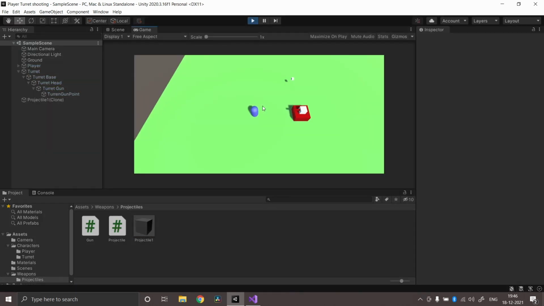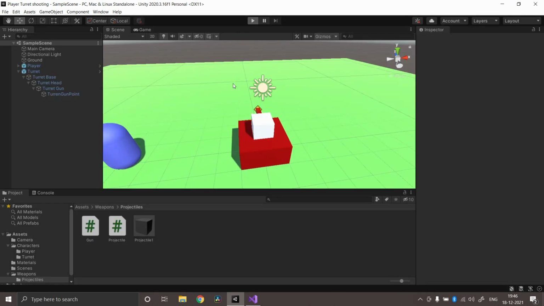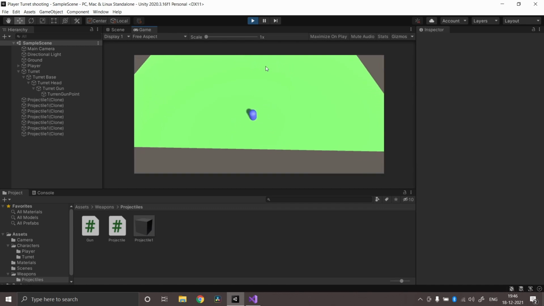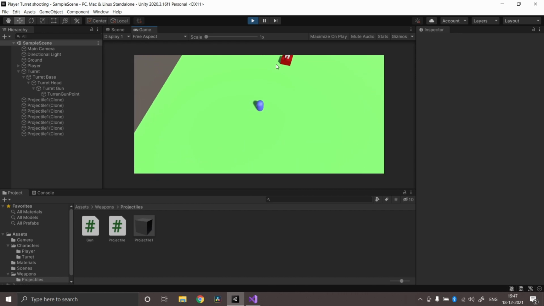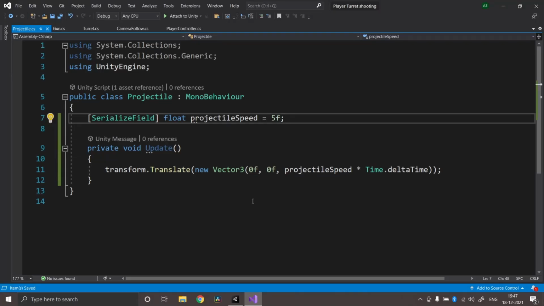I'll save, and then you can see that the projectile shoots towards the player. I'll just open this and set it to something like 15, and now if I play it, you can see that the bullet travels a lot faster compared to the player, and if we go away, it does not shoot anymore until we come in range, which is exactly the thing that we want. So this is how we do it.